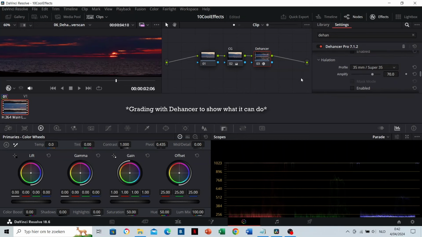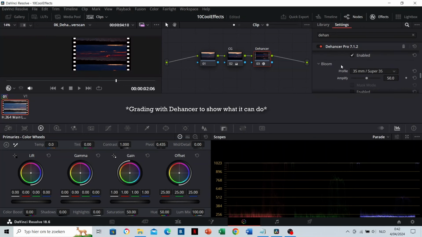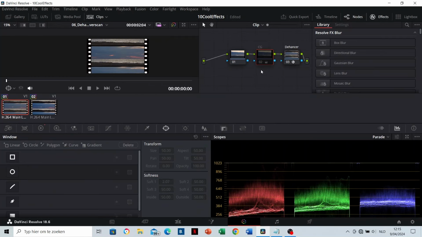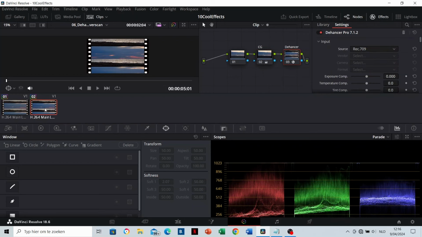If we enable the Dehancer halation, the sun will have a little glow. If we enable the bloom, everything will look better as well. Let's take a look at the difference. This is without any color grading. This is with DaVinci color grading. And this is together with the Dehancer color grading. Have a look in full screen.